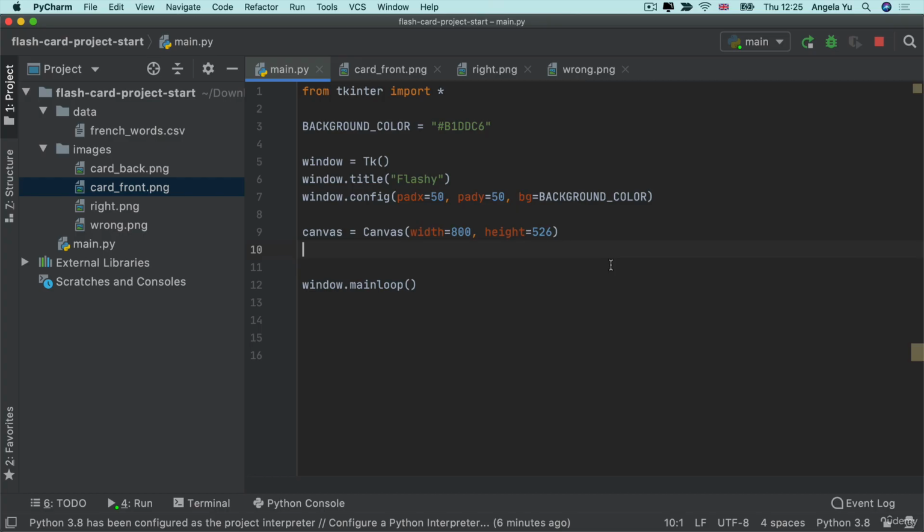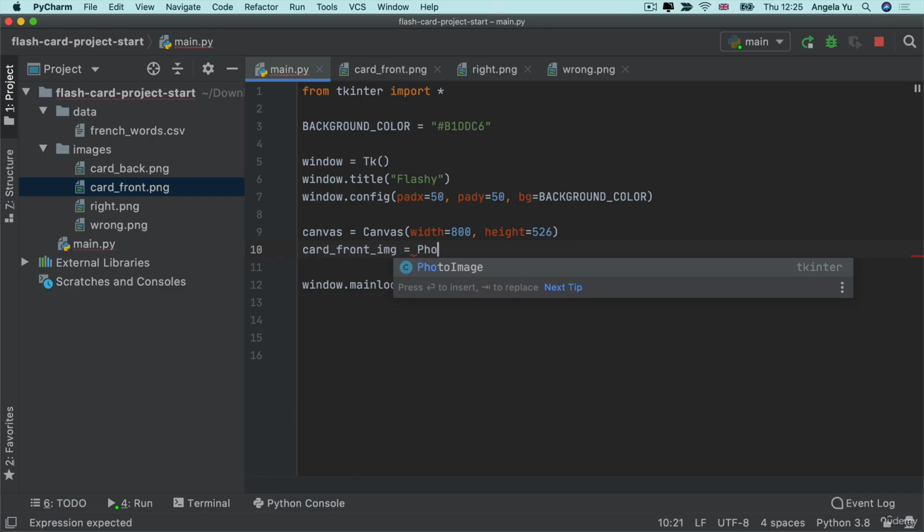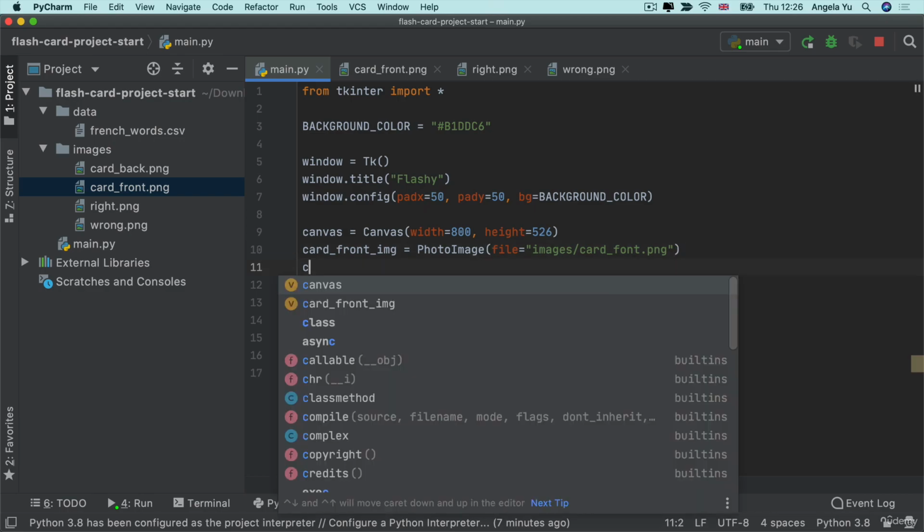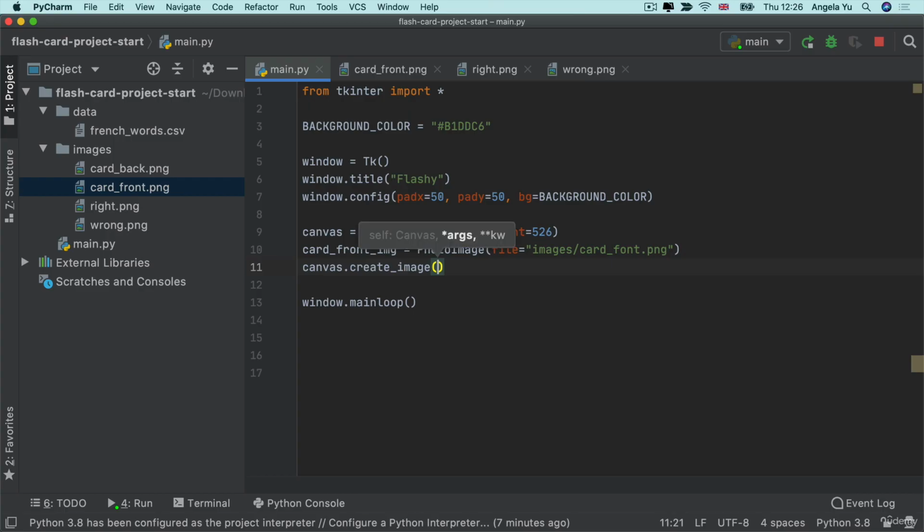Next, we're going to create our image from the photo image class. So let's call it card front underscore image. And this is going to be created from the photo image class, where we have to specify a file name. Now, previously, all we've done is we've just said the actual name of the file, which in this case is cardfront.png. But in our case, this particular file is actually inside our images folder. So we have to specify the full file path for this to work, images/cardfront.png. And then we can get hold of our canvas and create our image inside.